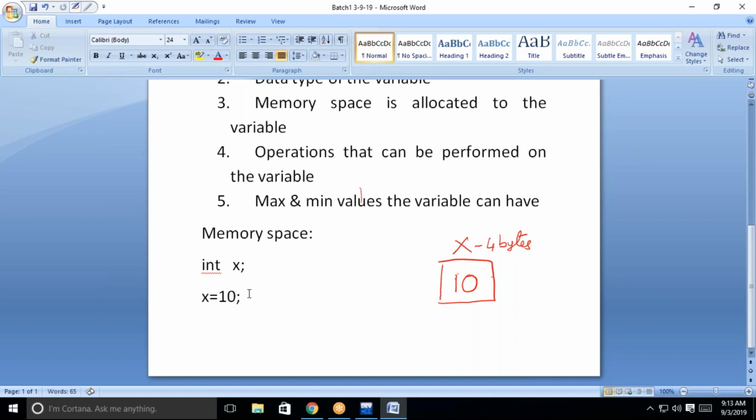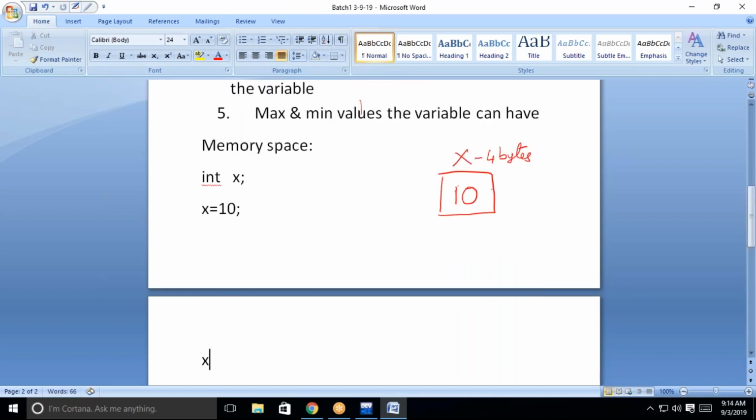Suppose after this, if I say x is equal to 35. Now in the memory space of x, I want to store 35. So what happens to this value 10? This value 10 will be replaced by the new value. The old value will go. What is the new value of x? New value of x is 35. So 35 will be stored here.